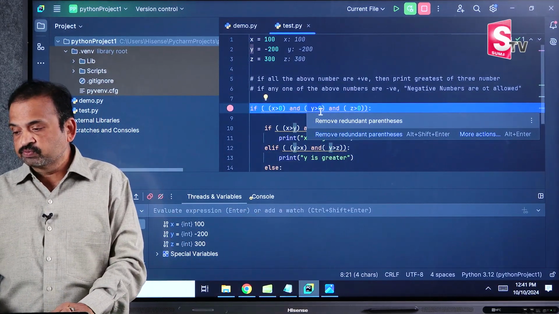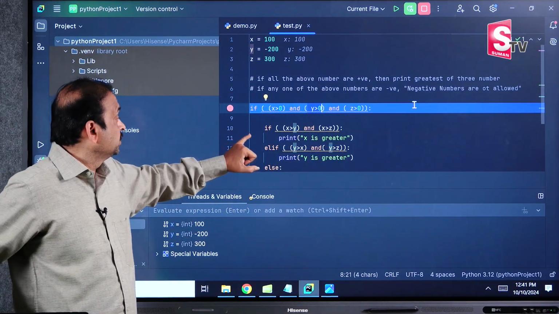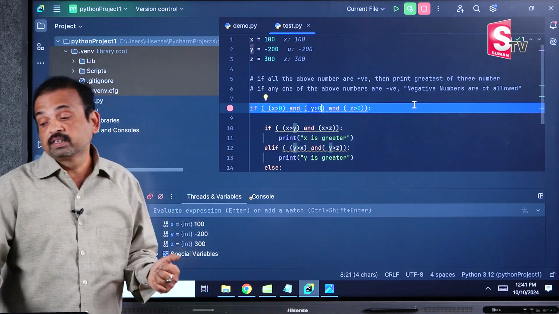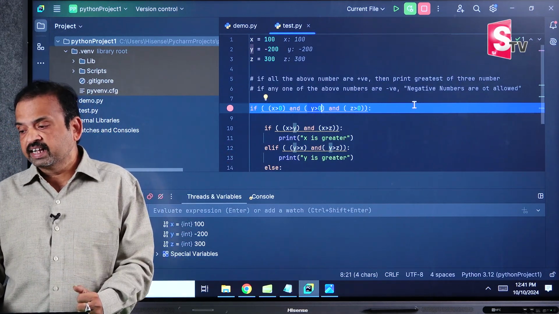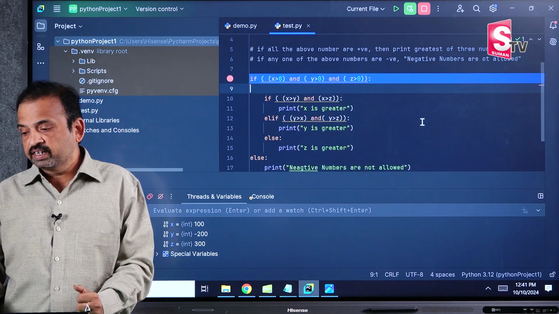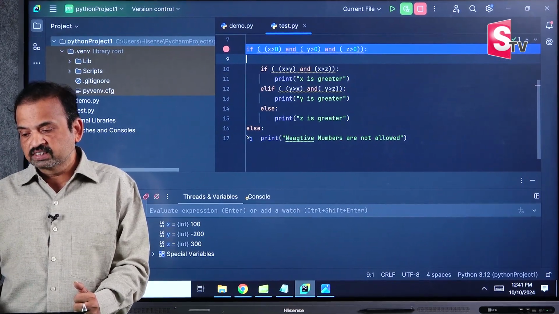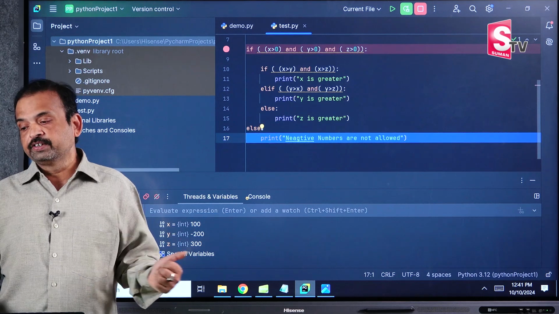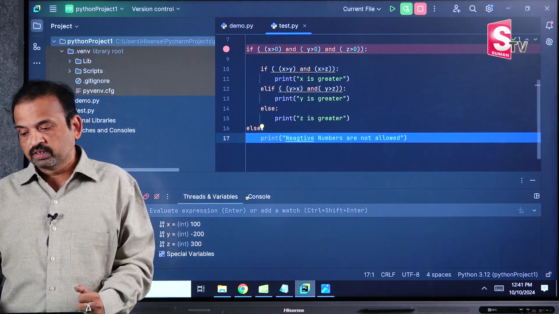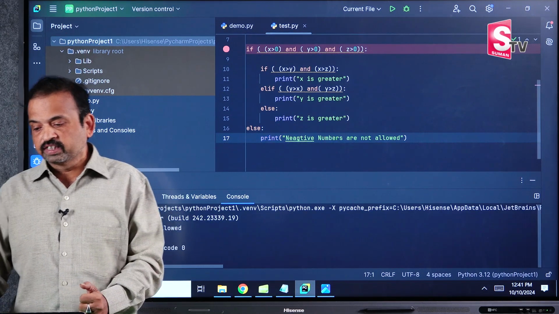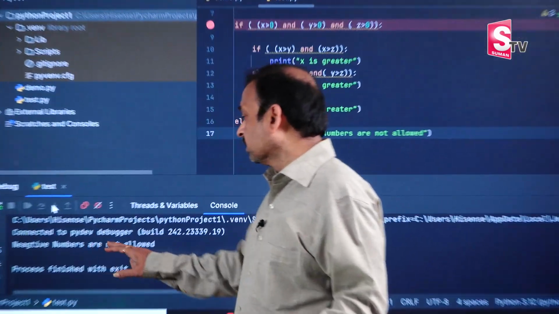When outer if is false, it won't go to line number 10. That is inner if. It directly jumps to where? Line number 17. So, when I click on this step over, it directly jumps to line number 17, and it will print negative numbers are not allowed. And finally, click on this step over. So, you will get output as negative numbers are not allowed.